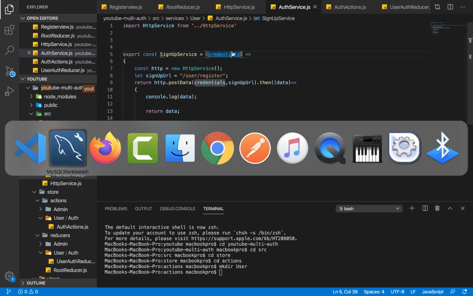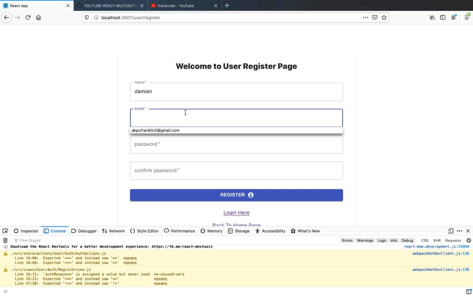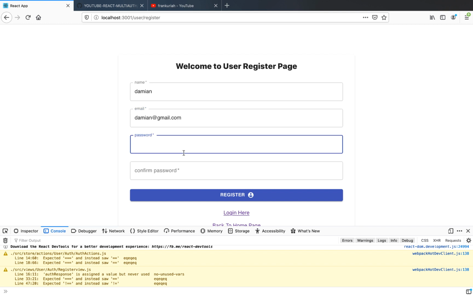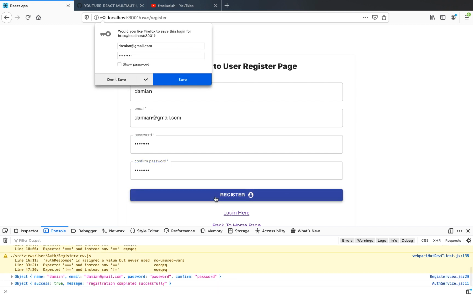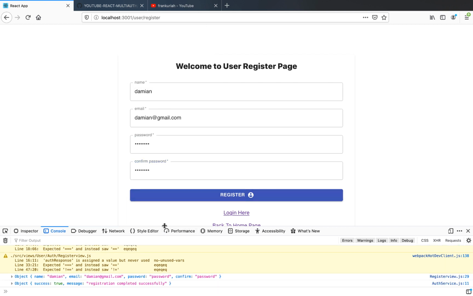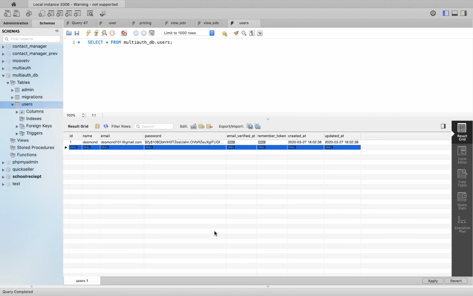Okay, so now let's head back to our browser. So now let's get a name here called Damian. An email here of damian@gmail.com. Password is going to be password. Confirm. If I click on sign up, you can see here that we have a message saying success: true, message: registration completed, success. If I head back to our database and I just refresh that, you can see the new user that we just registered right now.